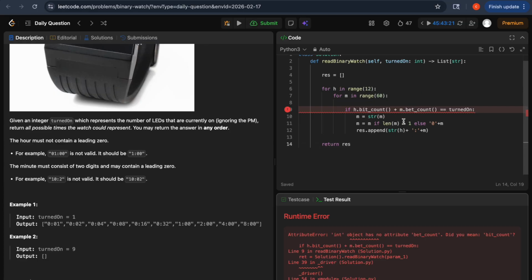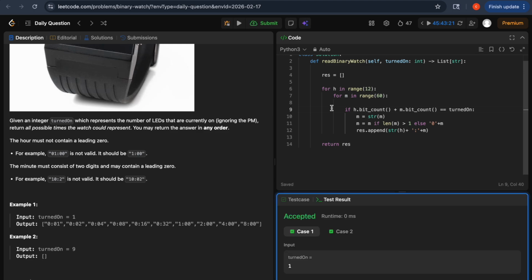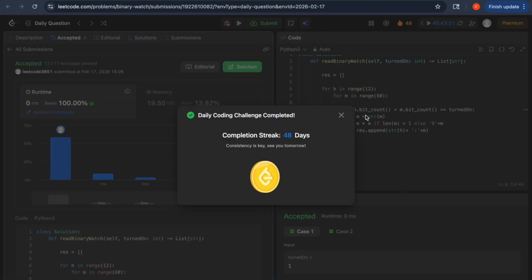Okay, bit_count, this should be bit_count, there's a typo. Yeah, let us submit it, and there you go. Thank you.